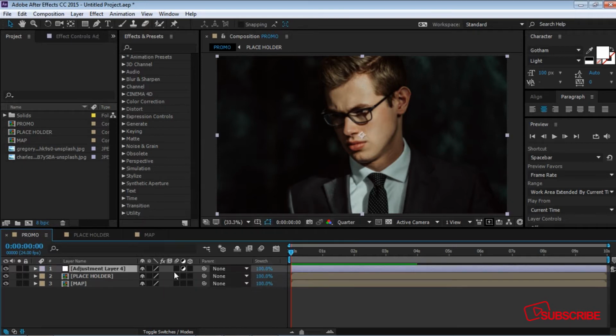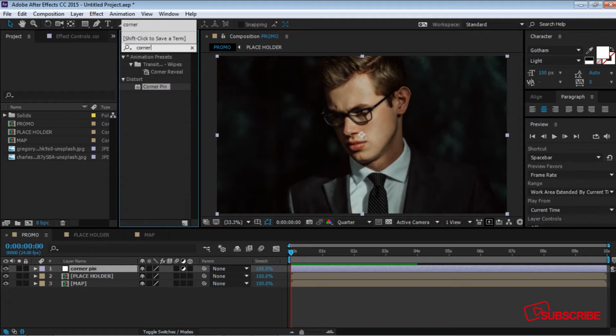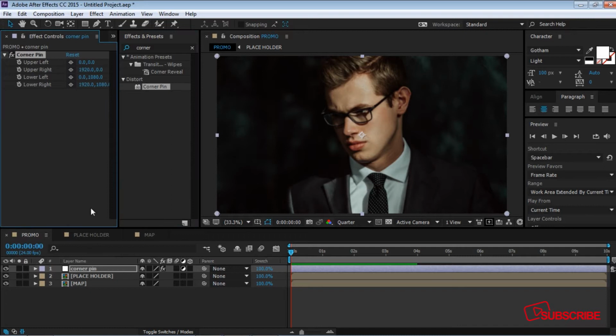Now we create an adjustment layer. Right-click in the timeline, New, Adjustment Layer. Rename it corner pin. Go to Effects and Presets. Corner pin is the effect we can use to stretch an image. Drag the corner pin effect onto the layer. Set 2 seconds on the timeline.